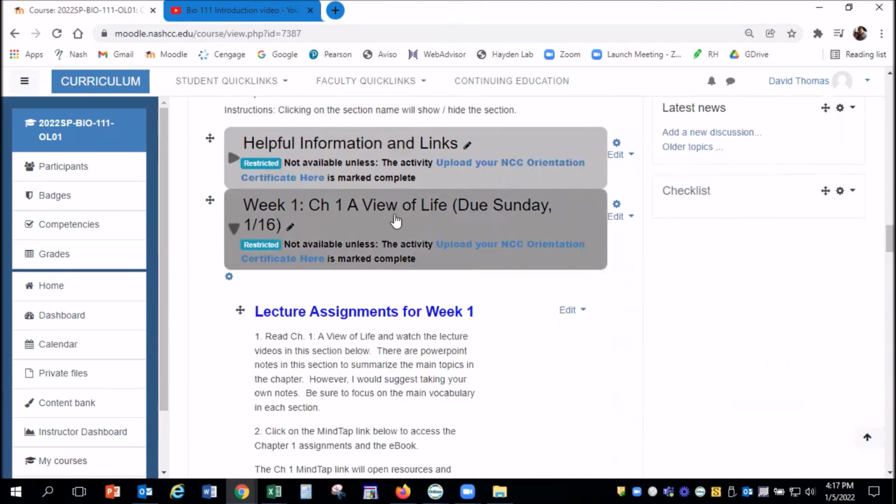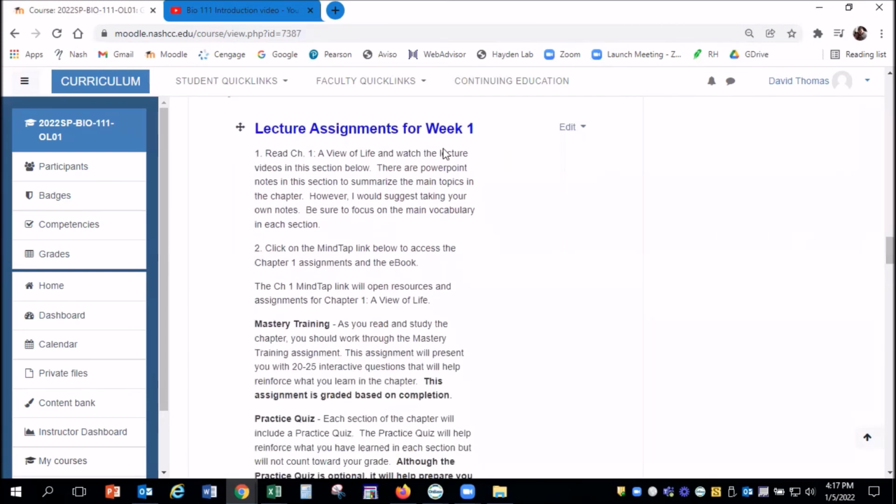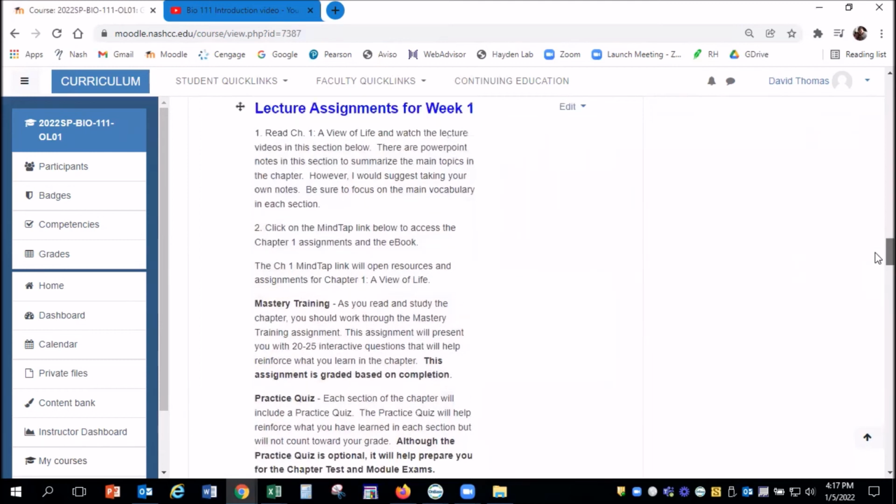Once you have completed those and you open up the week 1 folder, I'll have an assignment list here, and this is for your lecture assignments for the first week. For example, for chapter 1, you need to go through and read over the section. Remember, you can access all of the ebook information. It says down here to click on the MindTap link.